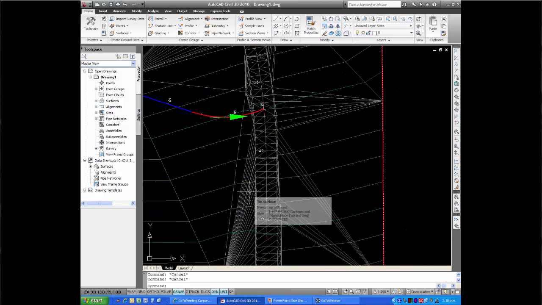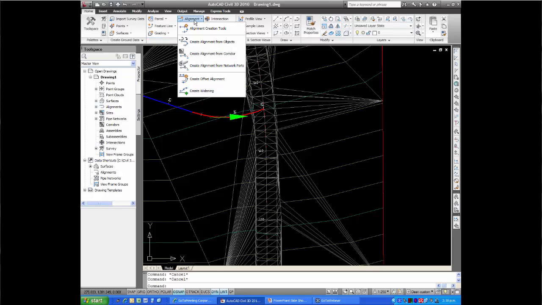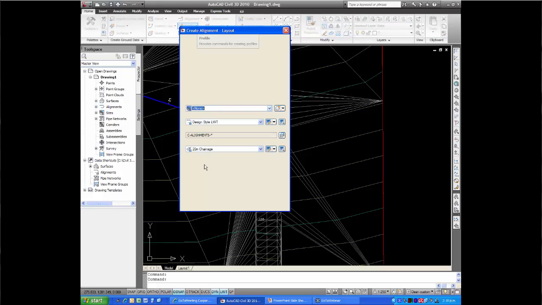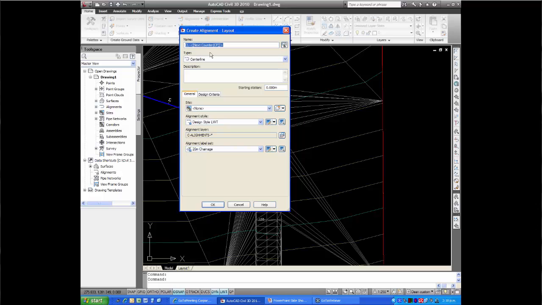Just while I've got these triangulations turned on, I want to construct an alignment that is the left-hand side of the main road that we're joining into. And we're going to use that to form our intersection model. So I'm going to go again to the alignment creation tools. This particular one I'm going to call LEB, left edge of bitumen.